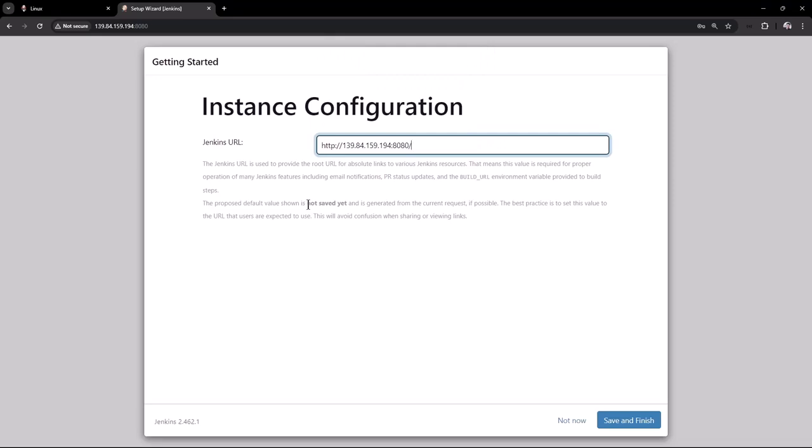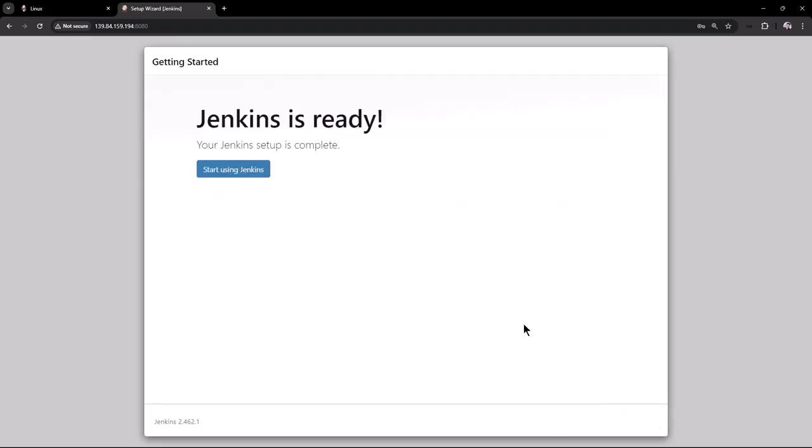You have to give a URL on which Jenkins is reachable. So I'm just going to go with my virtual machine's public IP address and the port number of Jenkins. This URL is used to provide the root URL for various links which are created in Jenkins. So make sure that you update these settings within Jenkins whenever you update your URL. Okay, so for the time being, I'm just going to go with the default value which got populated and click on save and finish. And that's it.